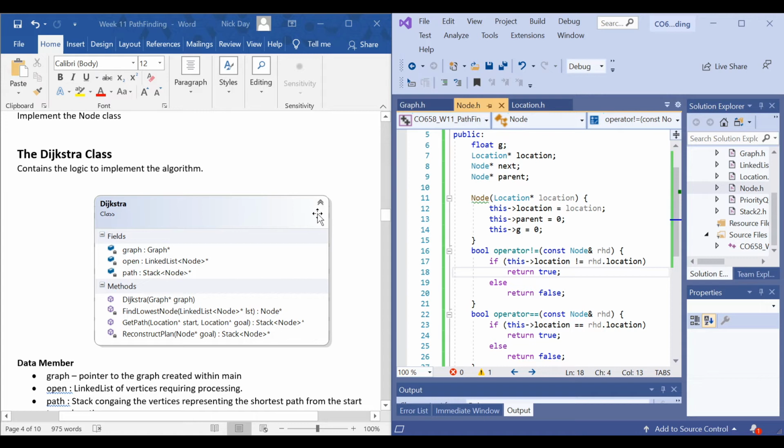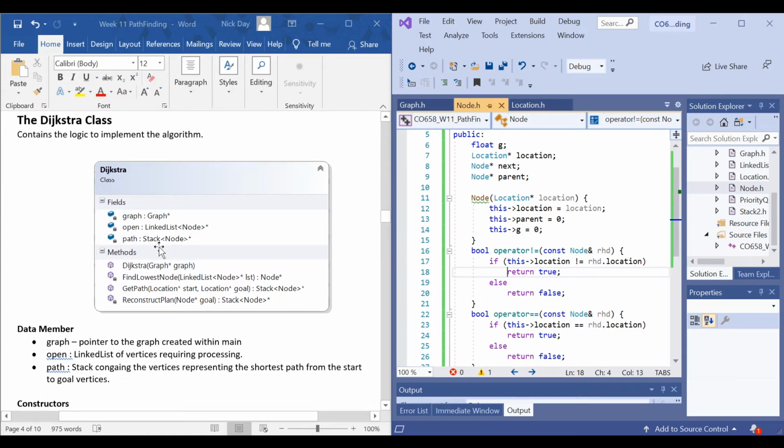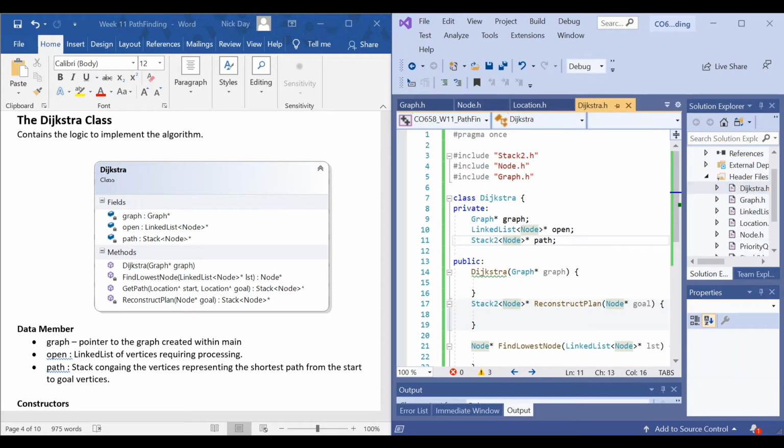Let's go on and look at the Dijkstra class. I've set up a template just to prevent this video from getting too long and to save us time. So I'll walk you through the attributes. We've got a pointer to the graph, which we're just going to pass in from the main. And then remember we've maintained two lists. We're going to maintain an open list, which here is going to be the linked list. And then we're also going to maintain the shortest path as we go, so that's going to be a stack this time.